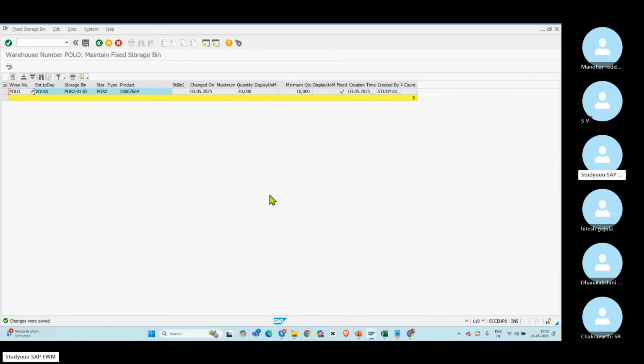Now, once you maintain this bin master, to execute the replenishment, go to /n/SAWM/REPL. Replenishment is the main transaction that you will execute after maintaining all the activities. In the REPL transaction, maintain the respective warehouse, and you can execute at the storage type level, at the bin level, or at the product level, however you want. Okay, now I want to show the log immediately.